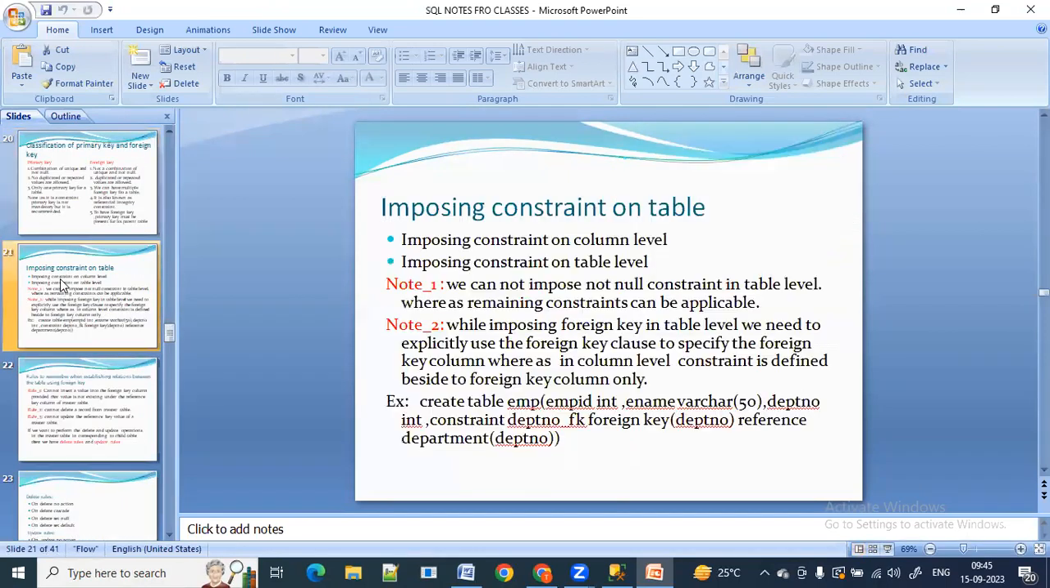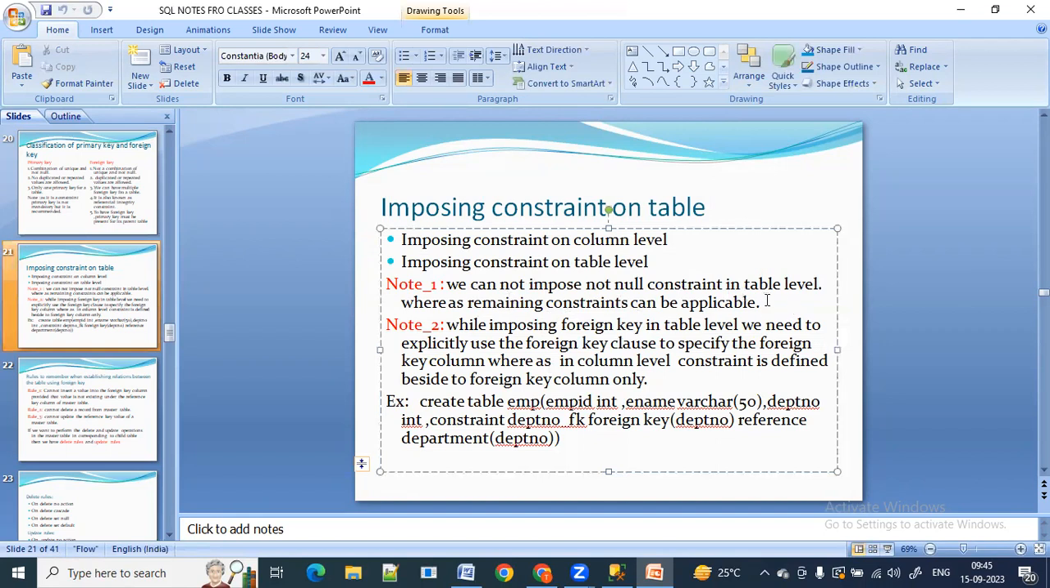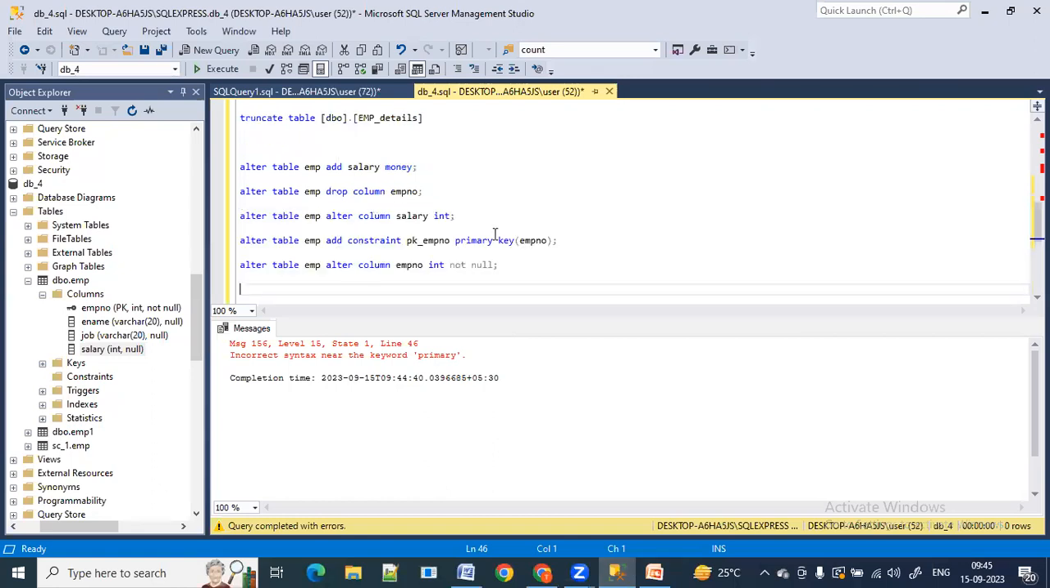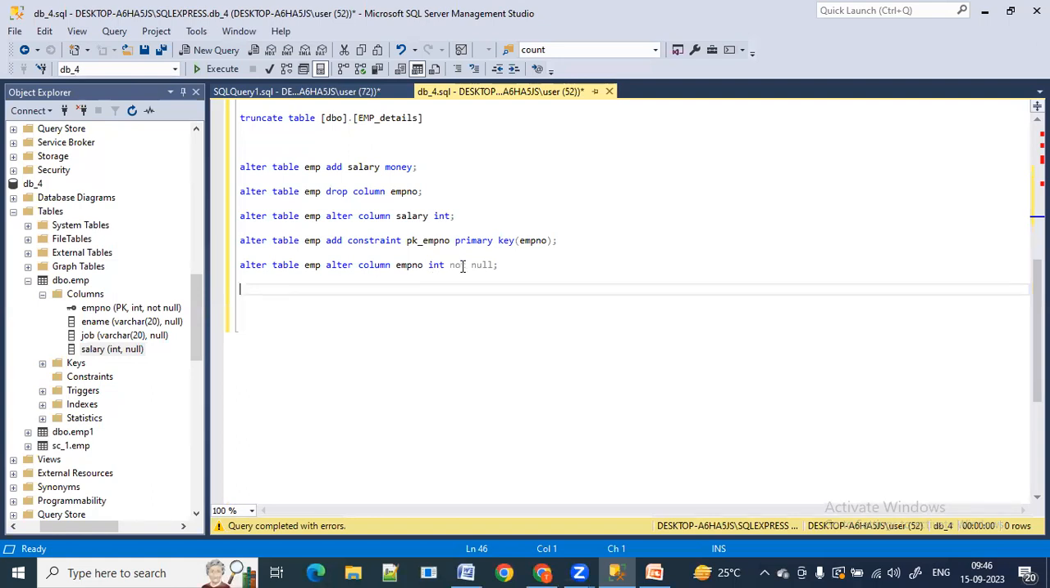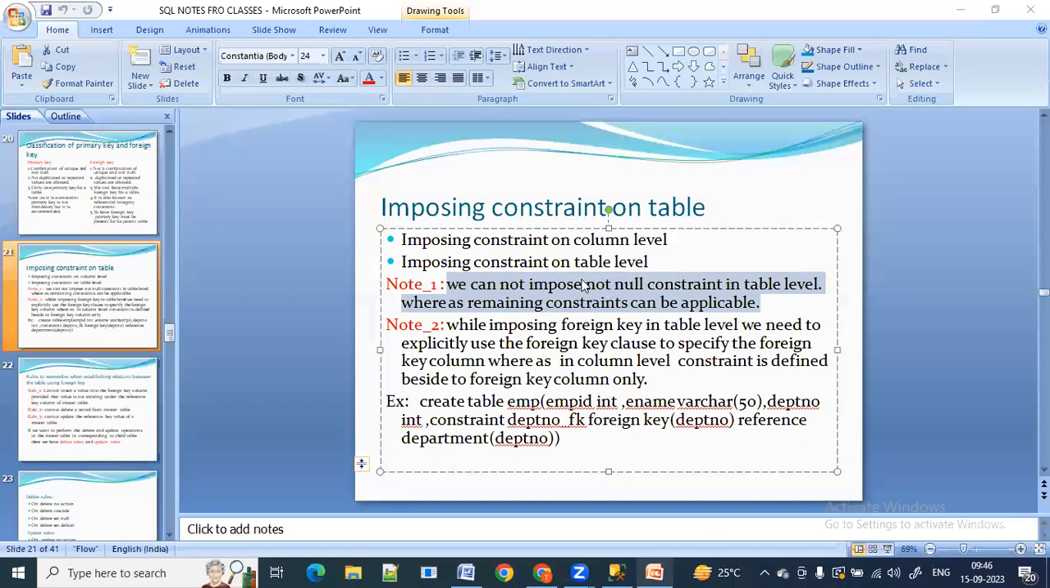Yes, here it is. This is what we just seen till now. We cannot impose not null constraint at the table level, whereas the remaining constraints can be applicable. We just experienced this line, right? This one. See, when I try to add not null directly, it has thrown an error. But when I try to alter it, it is altering. This is what this is telling. We cannot directly add that one. This is the thing I want you guys to know.